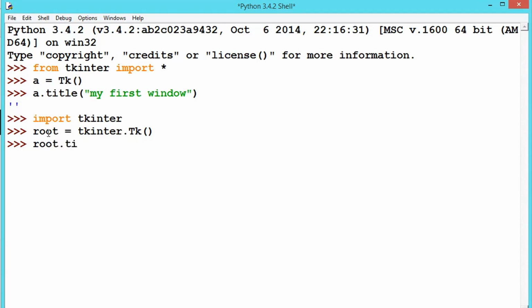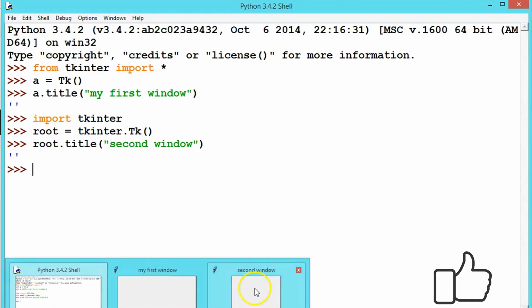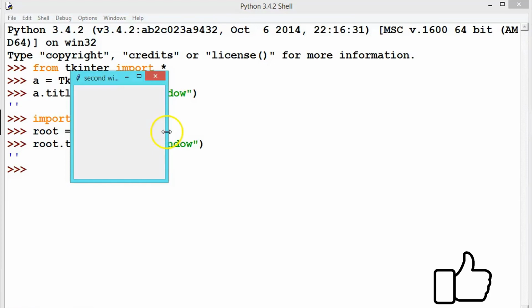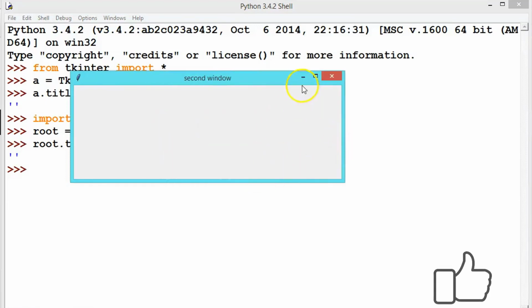Root dot title. This I am saying second window. Press enter. As soon as you press enter, your window will be created. So this is our window. We can close it right here.